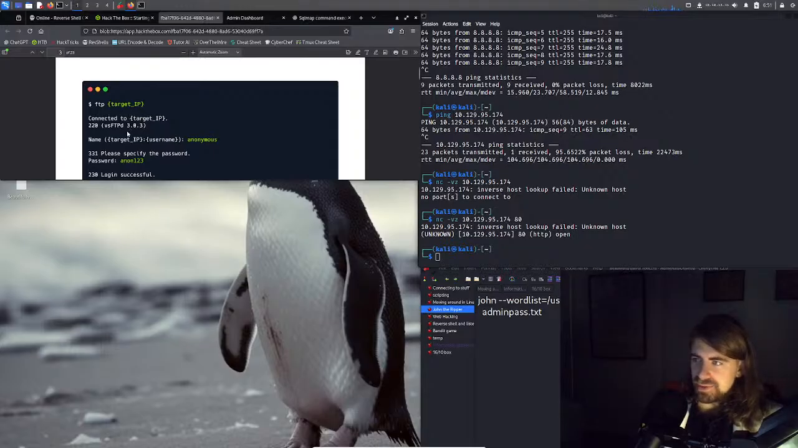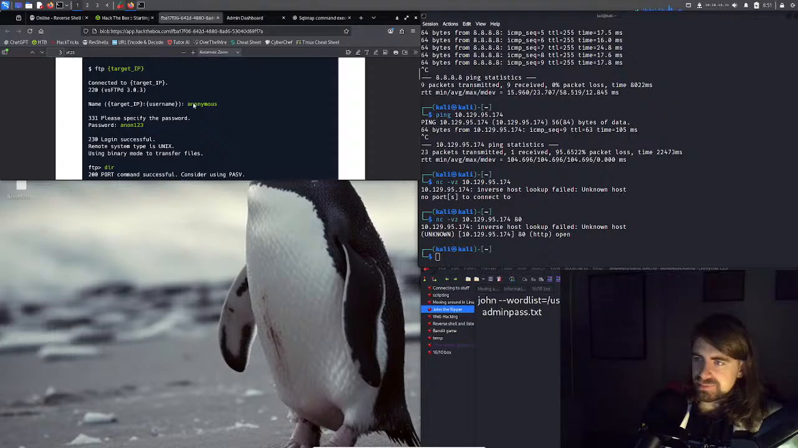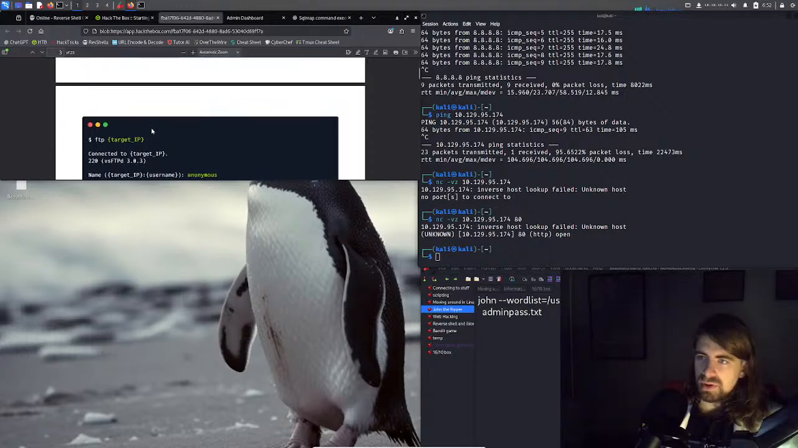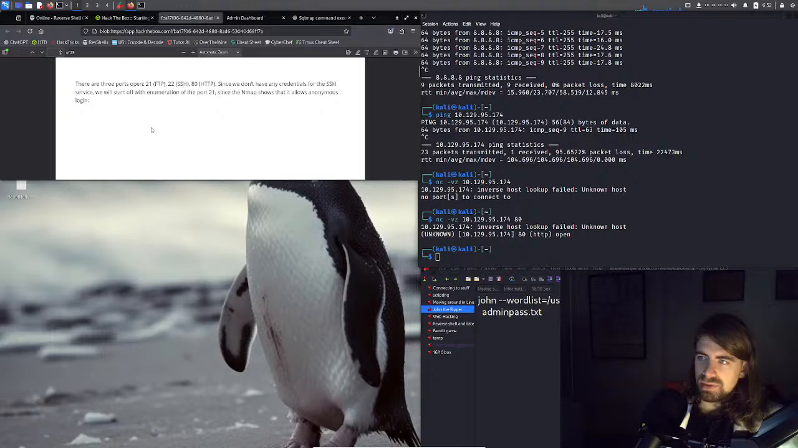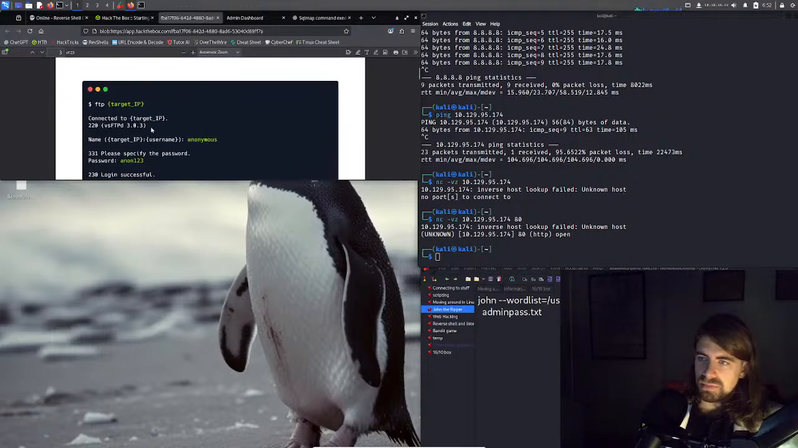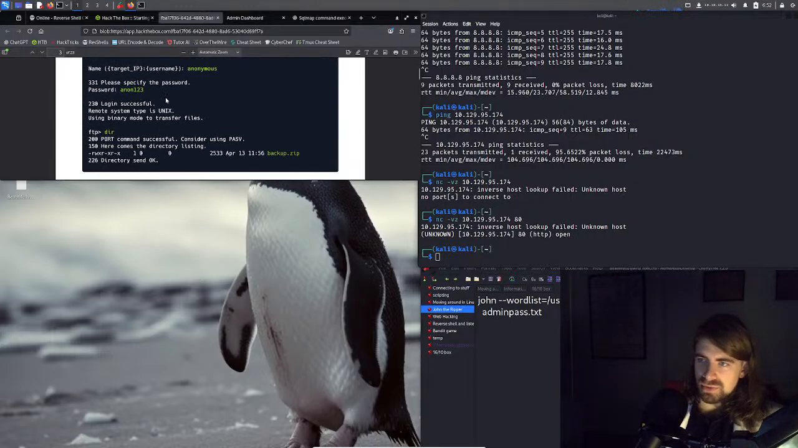FTP, target IP, so we did all this. We see we can go through anonymous. Please specify the password. Anon123. Login successful. Oh, how do we get Anon? I think it's just anonymous123. It doesn't. There's no password for it. We got in without a password.